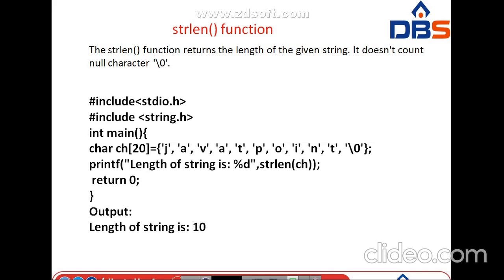I am going to use the method called string length. Simply I am going to use the printf call. Length of string is %d comma strlen, it is the function name. Strlen of what? The string variable name ch. Then it will print the length of the string, how many characters are available in the string. So here the length of the string is 10. Javatpoint. This is one simple program using string length.